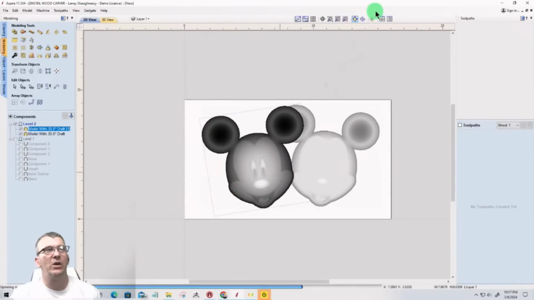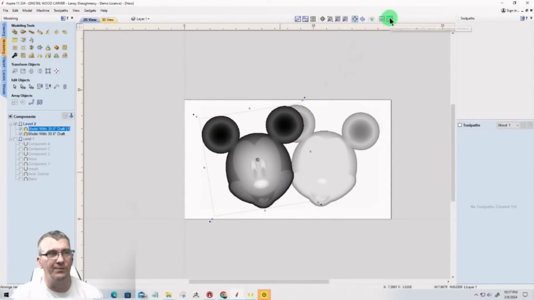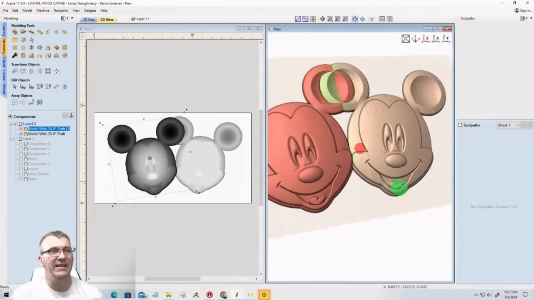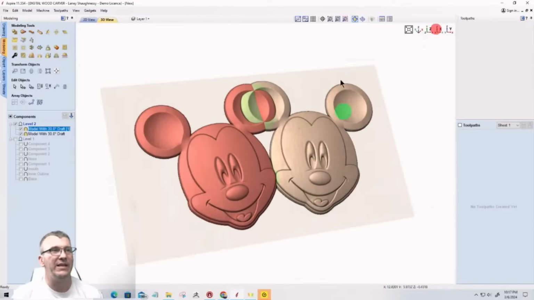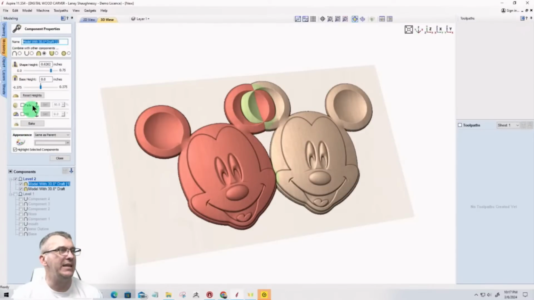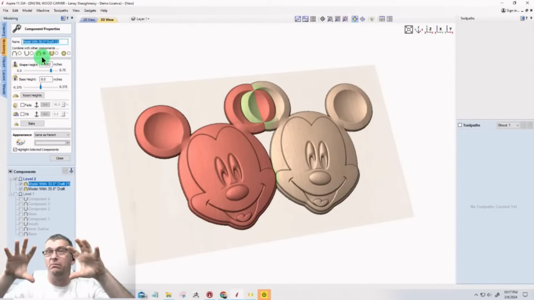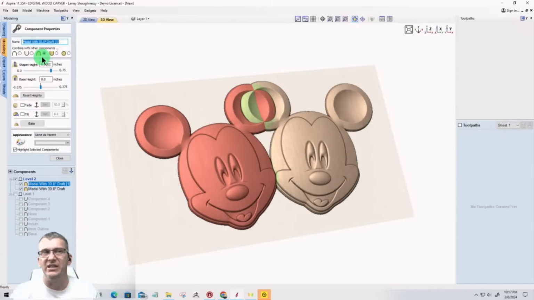All right, let's go into the 3D view. Currently, let's go full on 3D. I don't need to be in 2D view for that. Currently, the second Mickey is merging with the first Mickey, meaning they're both keeping their shape. None of them are getting distorted or draping or subtracting. They're both keeping their shape. They're just merging together, right?